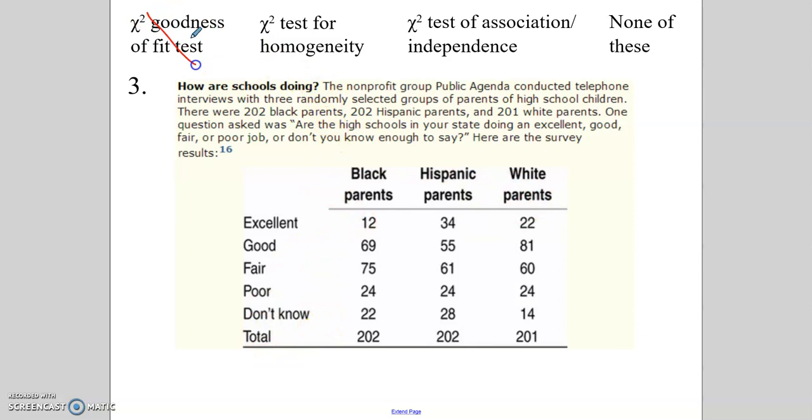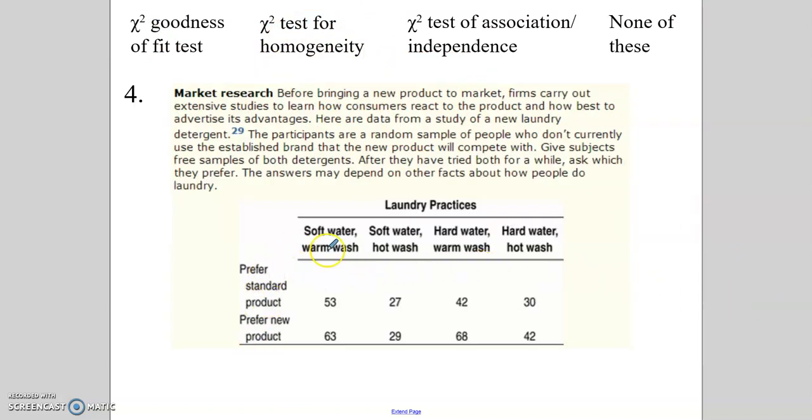Number 3, you can definitely see that this is a two-way table right away. And so that rules out that. It's either this or this. And then we look and see about how many random samples there were. And you can see this word right here tells you there were 3 randomly selected groups. That tells you there are 3 random samples done. So since this is not a single random sample, since it's multiple random samples, this is a chi-squared test for homogeneity.